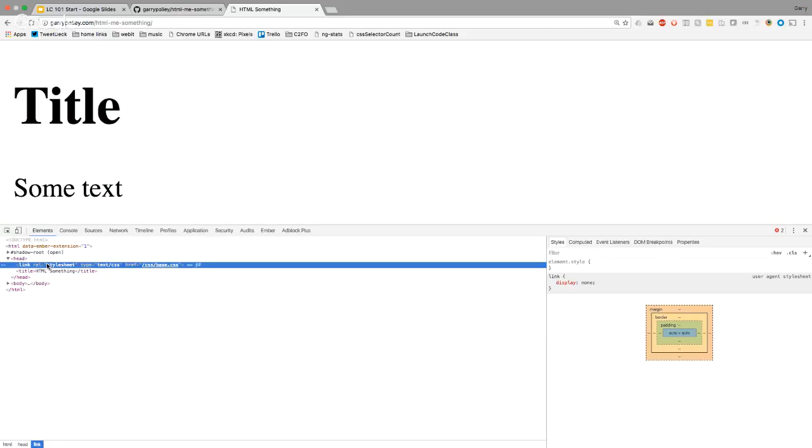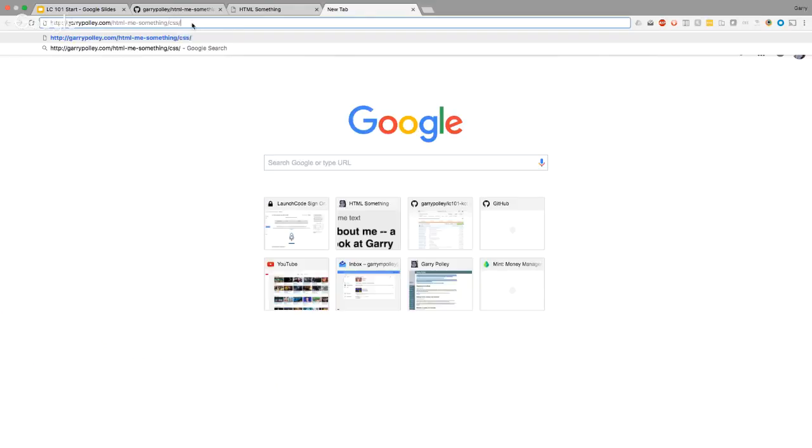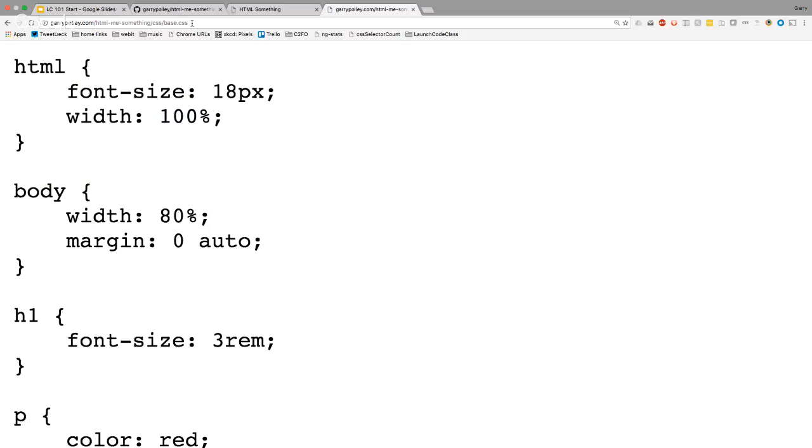Now, I know why this isn't working. Does anyone know why my href CSS/base.css is not correctly working? Something wrong with the link? So if we just go directly to the URL, this has the CSS. We can see it here if we go directly to the file.